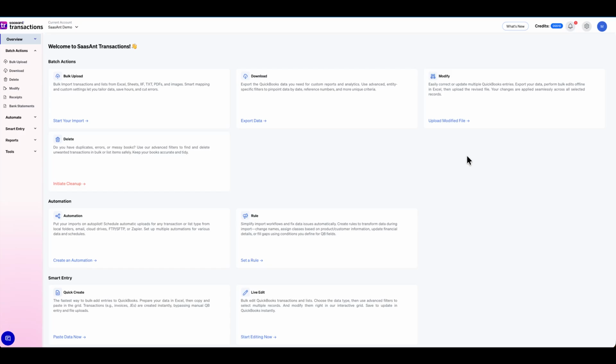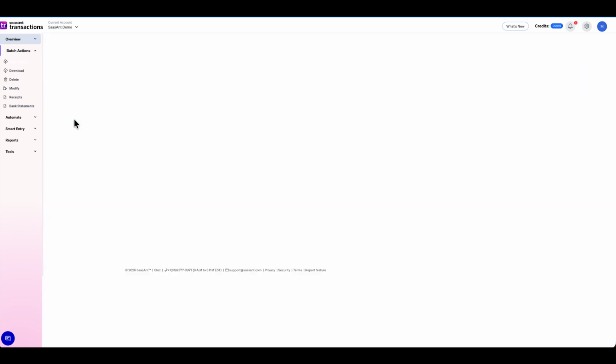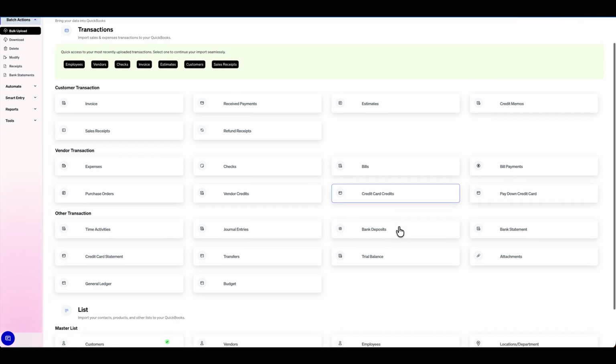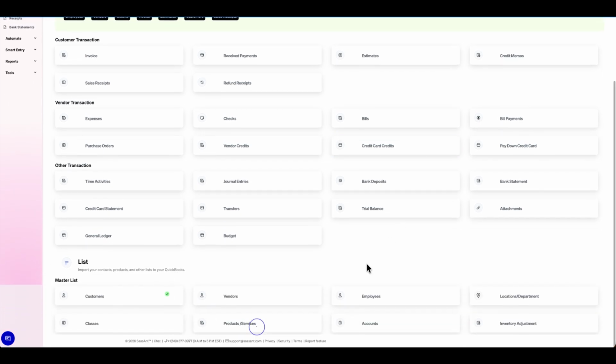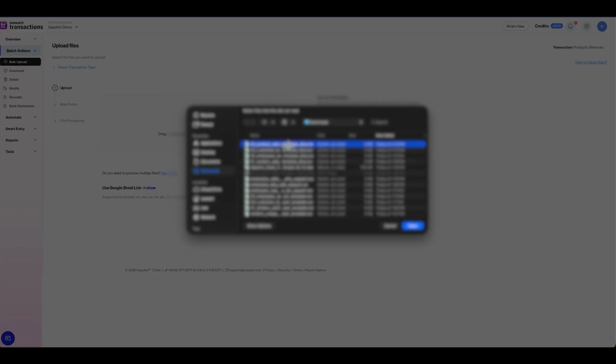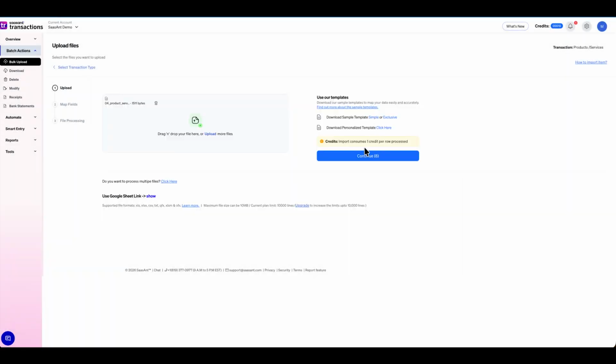Now, log in to SaasAnt Transactions and go to Bulk Upload. Here, you'll see different transaction and list types available for import. Go to the List section and select Product Service. Now, import your prepared product service file from your system. Once the file is added, click Continue.